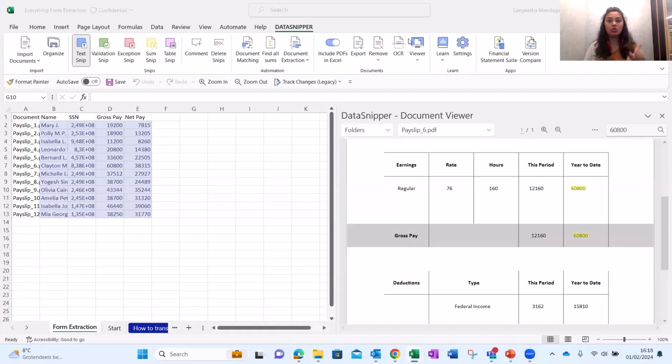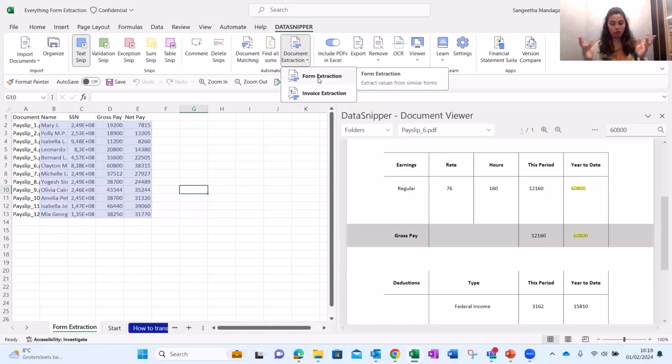Perfect. So let's go to our next use case. The next is, let's say, per page, like pages per document, maybe if we want to extract when everything is in the same document. And I have an interesting example for that.